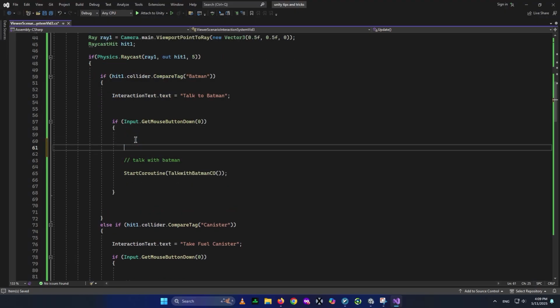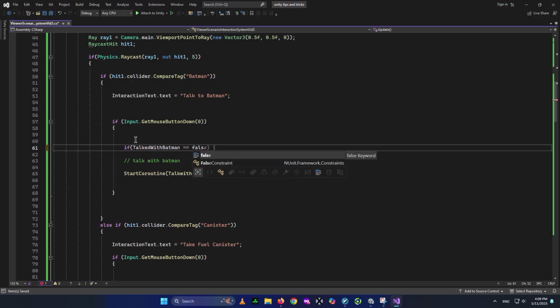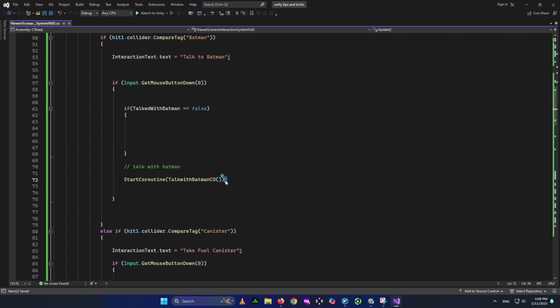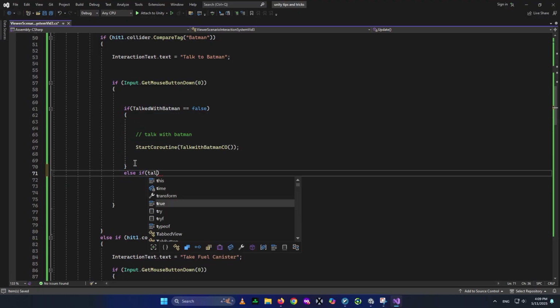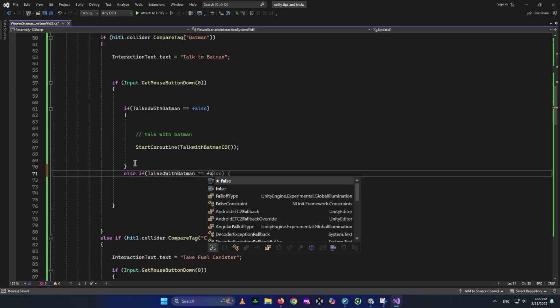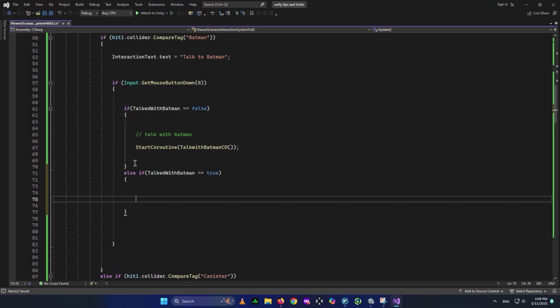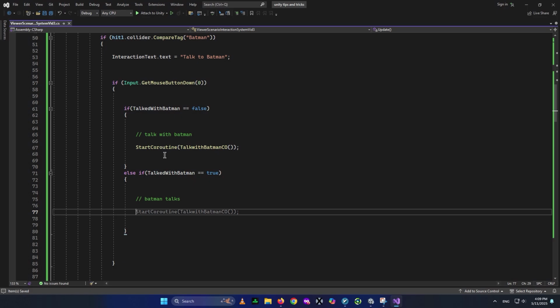When we press the left mouse and we're looking at Batman, we go ahead and check a condition. We're just gonna say if talked with Batman is equal to false, we go ahead and do this, talk with Batman. Else if talked with Batman is equal to true, if we actually talked with Batman, we go ahead and say Batman talks, and we create the function for it.